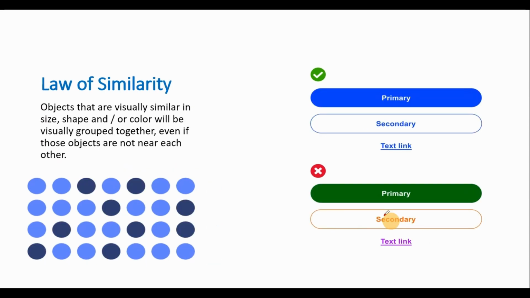The next one is the law of similarity. Objects that are visually similar in size, shape, and or color will be visually grouped together, even if those objects are not near each other.